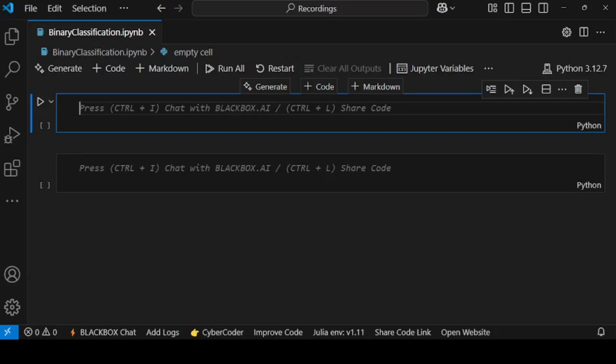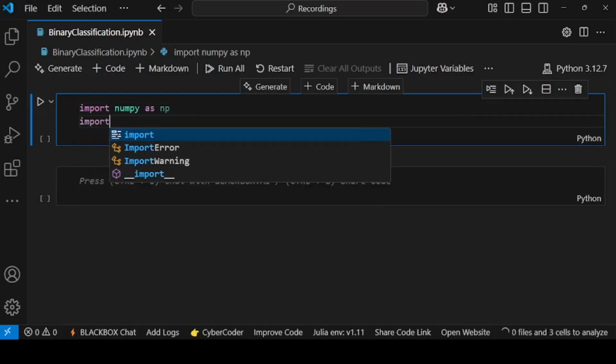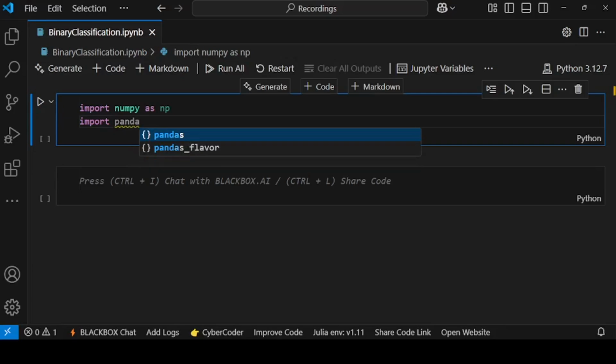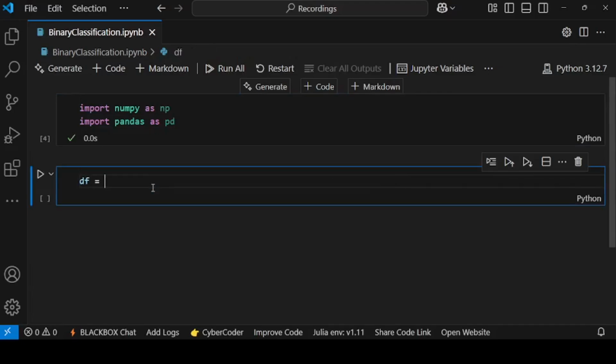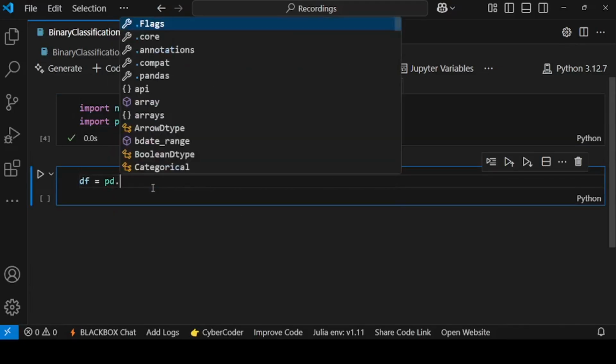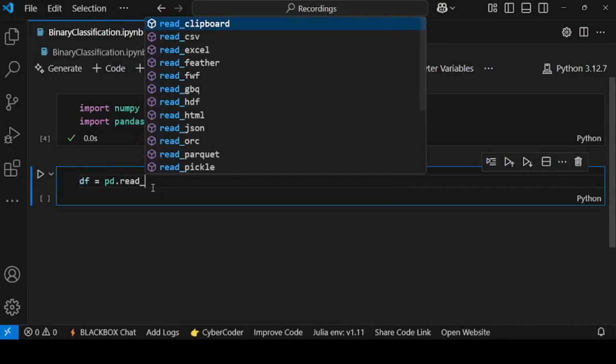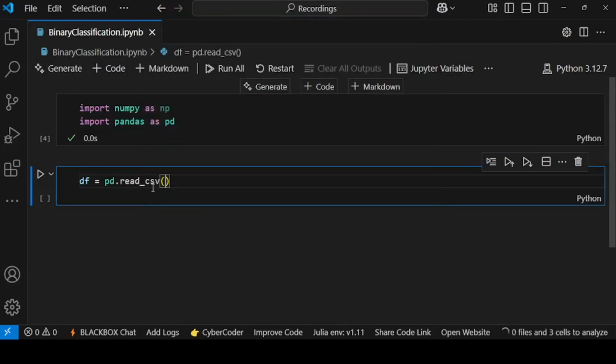So let's load in the necessary libraries, then we load in the data. So we'll say import numpy as np, import pandas as pd. We execute that. Then we load in the data set: df equals pd.read_csv, then we have the loan data that we are considering, the loan data.